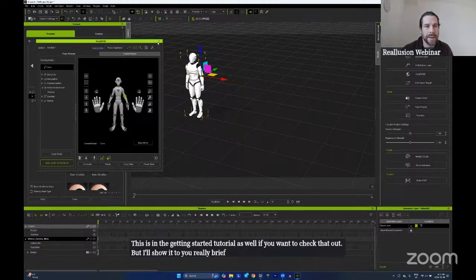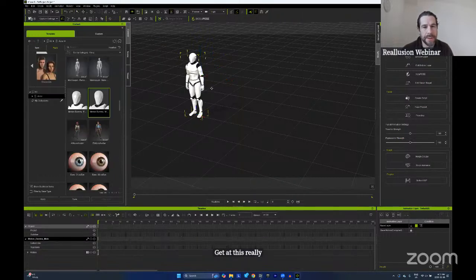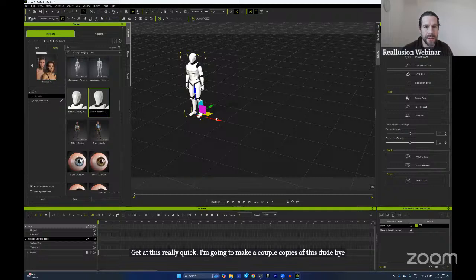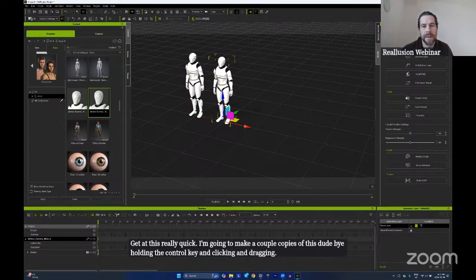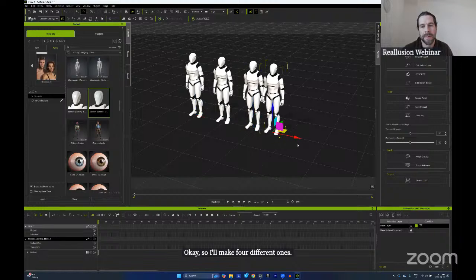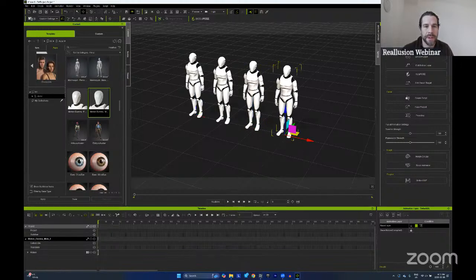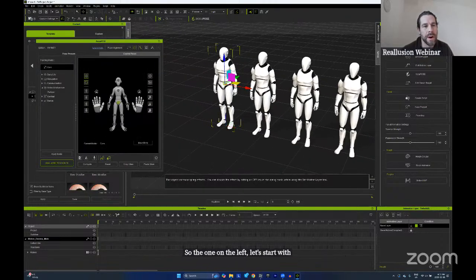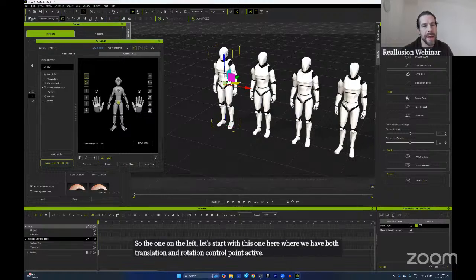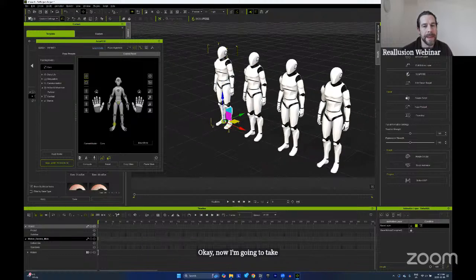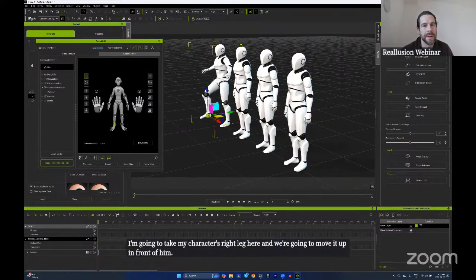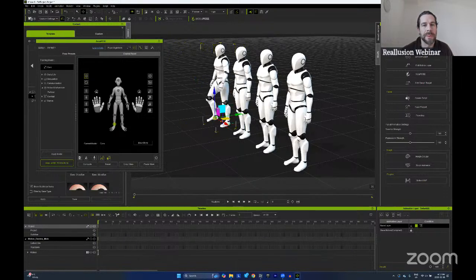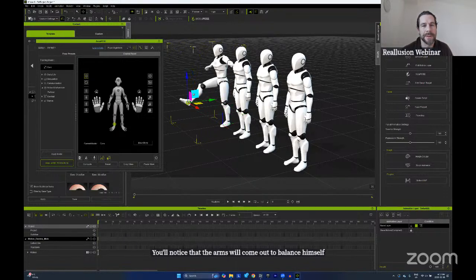Let's get out of this really quick. I'm going to make a couple of copies of this dude by holding the control key and clicking and dragging. Okay, so I'll make 4 different ones. Okay, so the one on the left, let's go back into AccuPOSE. So the one on the left, let's start with this one here, where we have both translation and rotation control point active. Now I'm going to take my character's right leg here, and we're going to move it up in front of him. You'll notice that the arms will come out to balance himself. All right, so he's balancing himself.